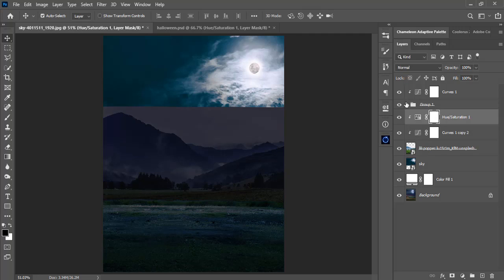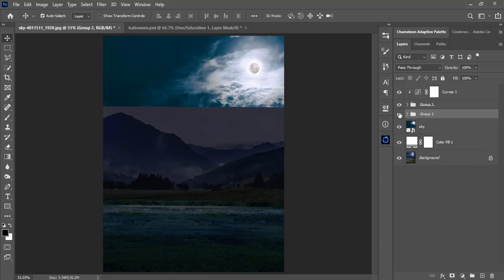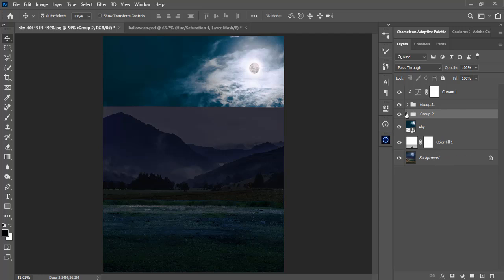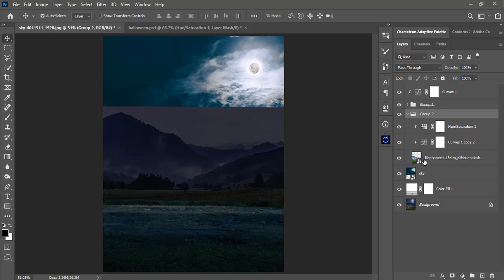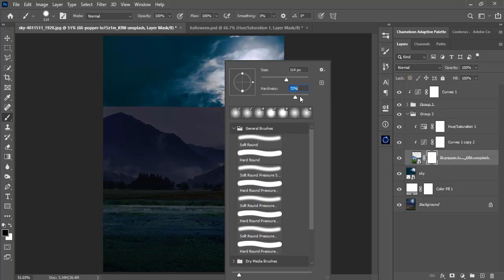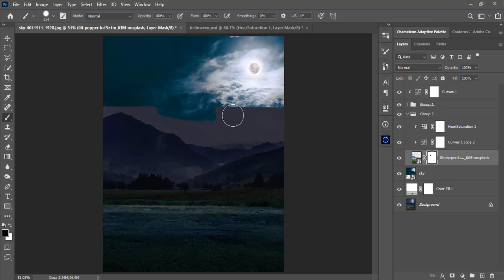Okay, now hold shift and left click and select these three layers and press Ctrl plus G to add these layers to the group. And now I remove the sky from the mountains layer. First select the mountains layer and then click on mask icon at the bottom of the layer panel. Select the brush opacity to 100% and hardness to 80 to 90%, and make sure to change the foreground color to black, and then paint on the sky to remove it.